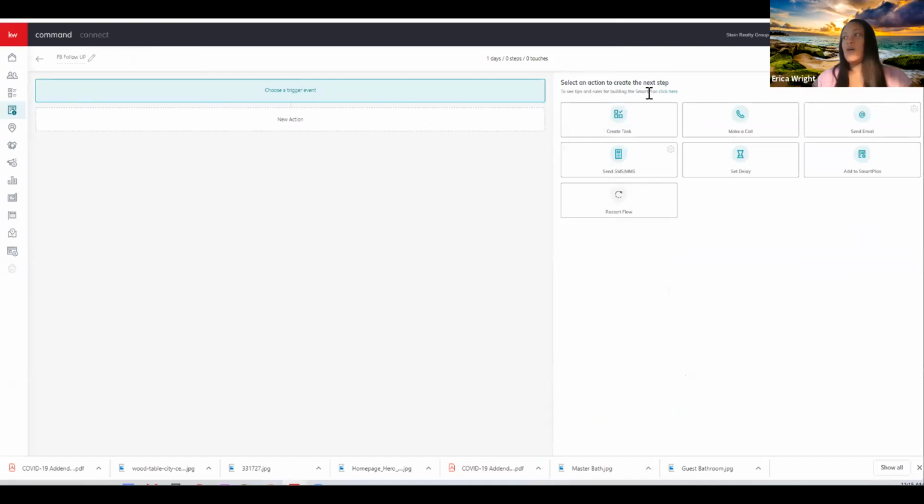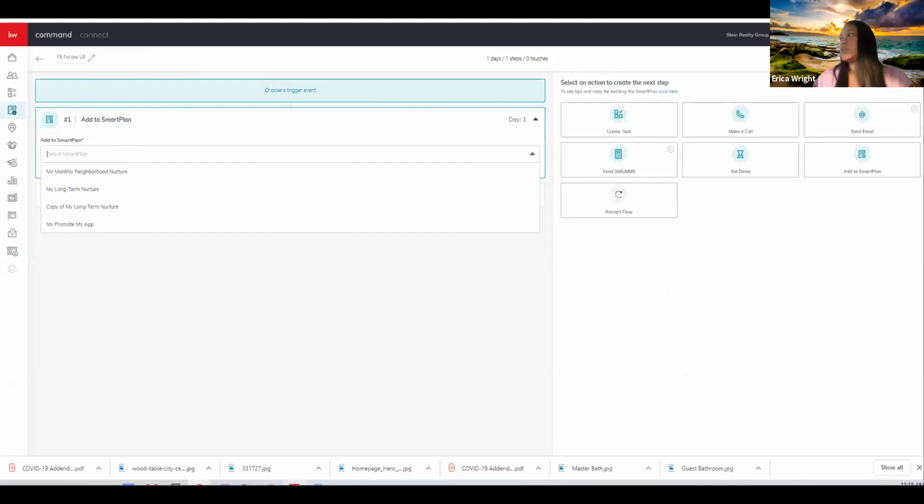So the first thing on the Smart Plan is to add them to the biweekly neighborhood nurture. Actually, I need to turn that on, but right now, for time purposes, we'll just add the monthly neighborhood nurture. And the monthly neighborhood nurture will automatically send them an email as soon as they are added to the campaign. So that is step 2 done.